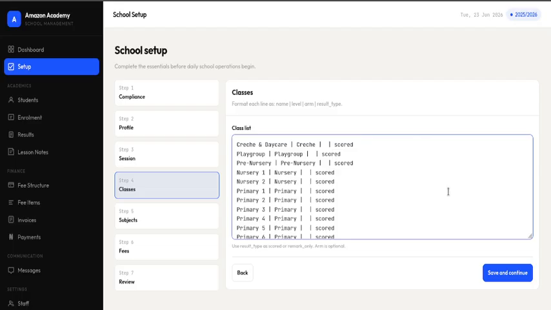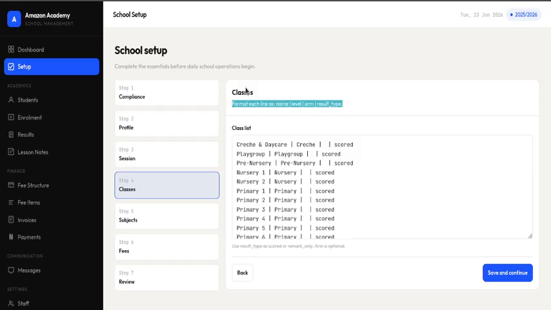Today we want to talk about the fourth step in your school setup process, which is classes and how to set up classes. When you get to this step, if you look at this class list here, it's actually in a sort of pattern. Just under this classes header, you will see how it is arranged: name, pipe, level, pipe, arm, and pipe, result type, and I will explain these with some examples.